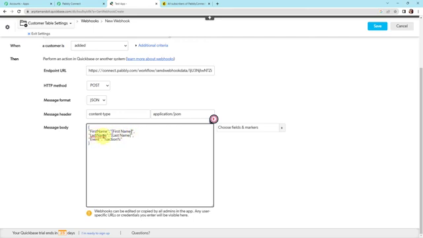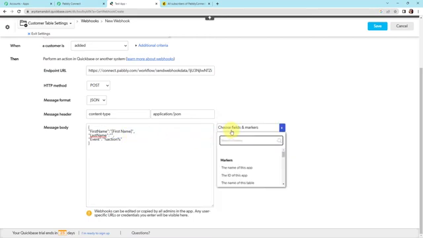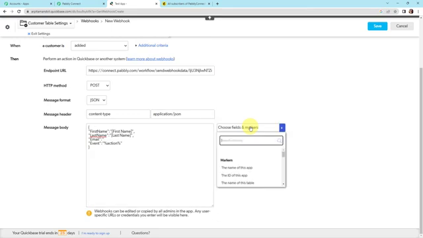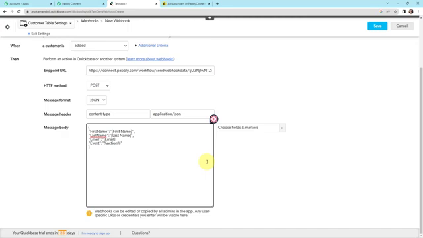Then you want last name, follow the same process. And here, I'm going to choose last name. So here it is. Then let's say I wish to have the email address. So I'm going to put double inverted commas. Then I'm going to write email, close it with double inverted comma, put a colon, and then again put double inverted comma, go to choose fields and markers and look for email. So here it is. And then you have to close it with double inverted comma and put a comma.